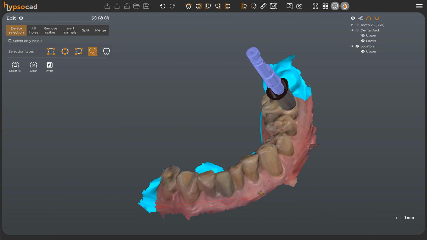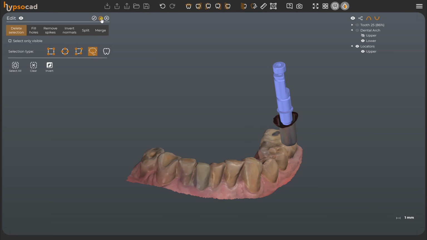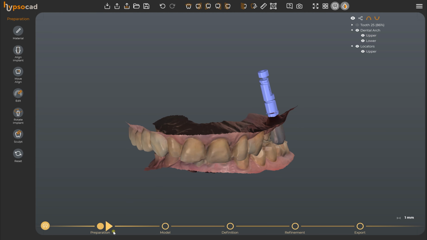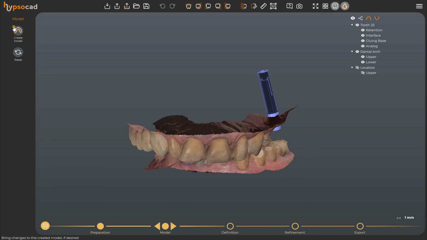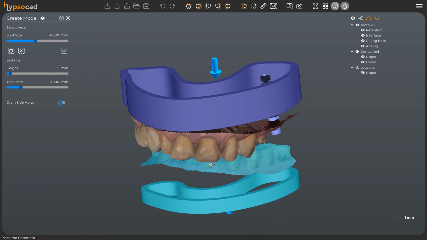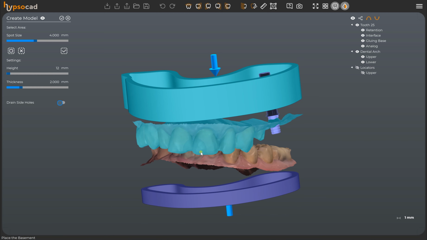We repeat this operation for both the upper and lower arch. Once we are ready, we confirm our selection in the upper left corner of the screen. Let us now move on to the model step. Once we access the function Create Model, HypsoCAD automatically highlights the 2 arches of the model in blue. The software will create the model within the blue areas, while those which are not highlighted will be excluded.